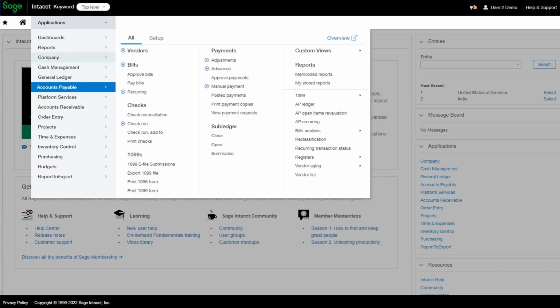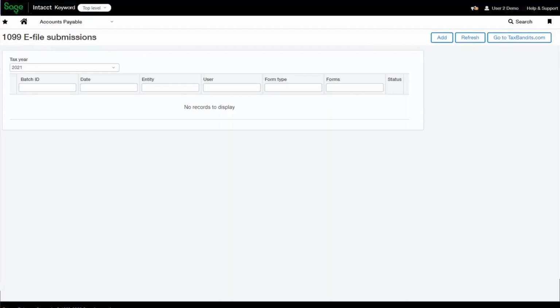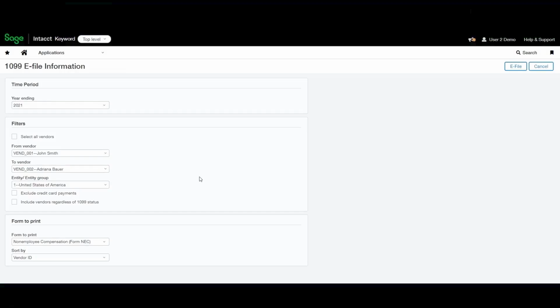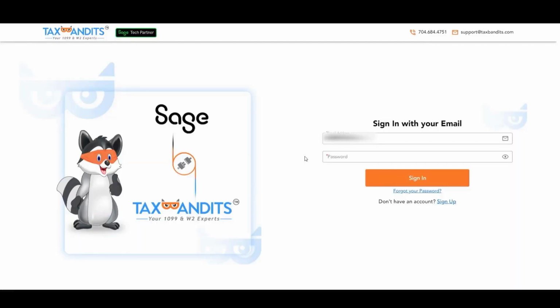On the Accounts Payable menu, you will see a new 1099 e-file submission transactions. Click on that, and then click on Add to create a new batch. On this page, select your year-ending date, vendors, entity, and form type. Then click e-file. The system will launch a new tab for you to log into TaxBandits.